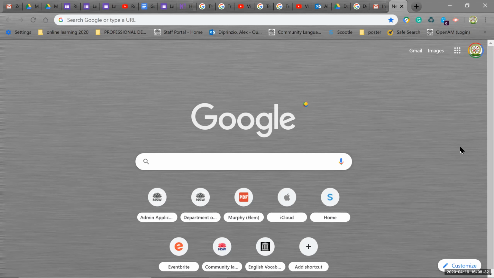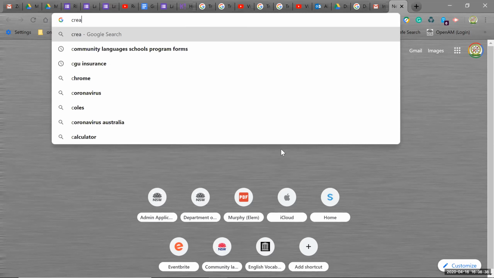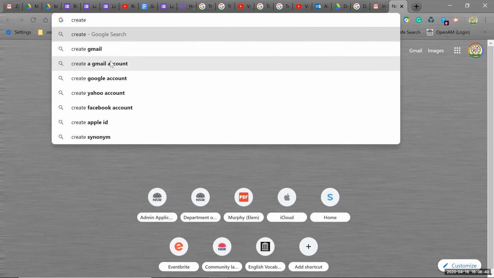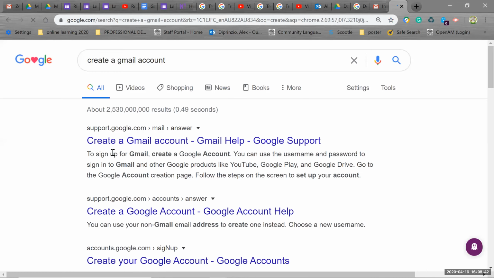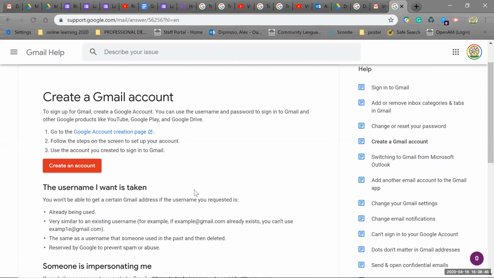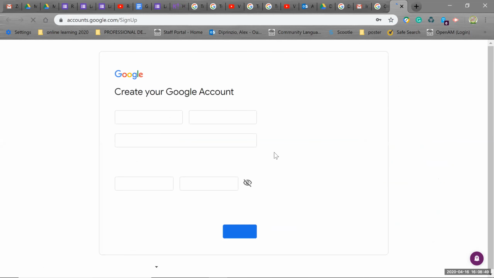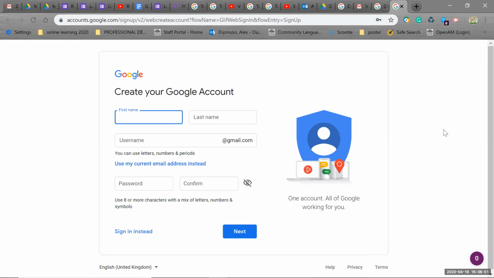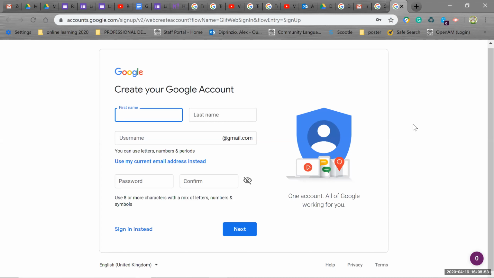All right, so you basically sign in, create a Gmail account. You can even do this if you like, create Gmail account, and you can see here straight away that it's that simple. They'll just give you the easiest way to do it, and here it is here. So it's basically a form. You put in a name, you put in a username. If you're going to be using it for school, can I suggest that you use a school Gmail? That's if you don't have one already.